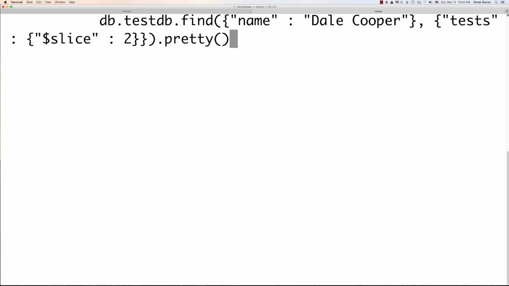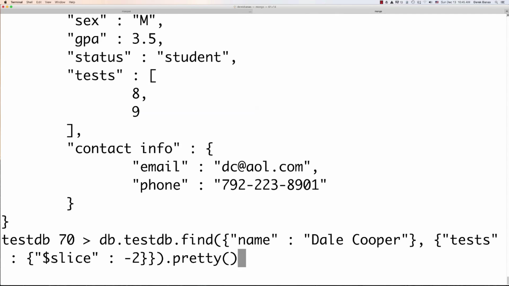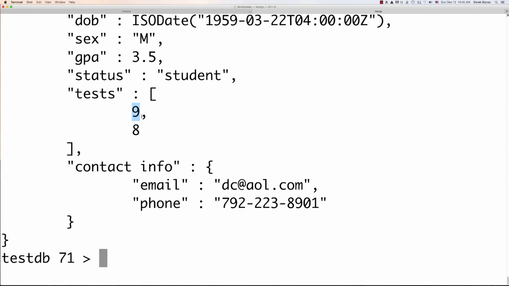Let's come in here and do a little bit more here just to cover the last couple queries. If you want to get the last 2 tests that Dale Cooper took, you do -2, and you're going to see there's 8 and there's the 9. Likewise, we'd be able to come in here and get the second and third tests that he took just by going inside of here and putting 2 square brackets. And then let's say that we wanted to skip the first one. So we want the number 1 index, which is going to be the second item. And then we want 2 total items from that point. And there you can see 9 and 8 pop back.